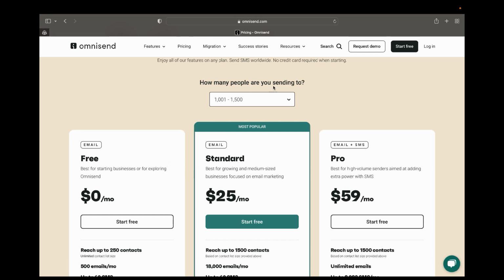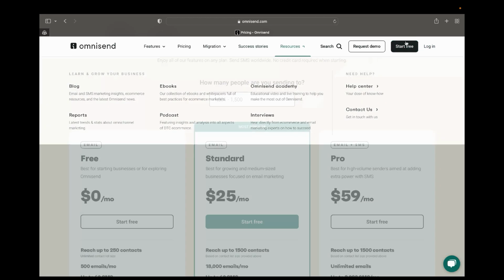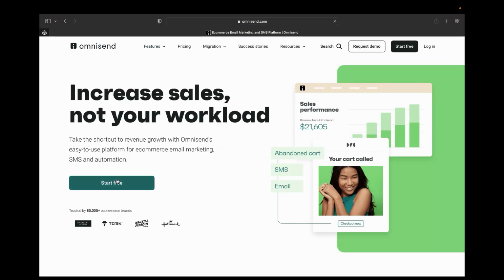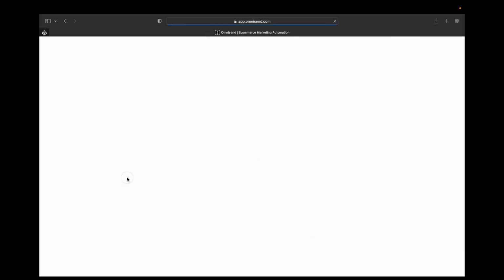So now we can click here to start a free trial if you don't have an account with Omnisend yet, or you can click here to log in if you have your account already. So you can do it from here, or you can click back on the Omnisend homepage and start your free trial from here. Starting a free trial is easy, simple and quick, and it's just going to give you straightforward information. So let me click here.